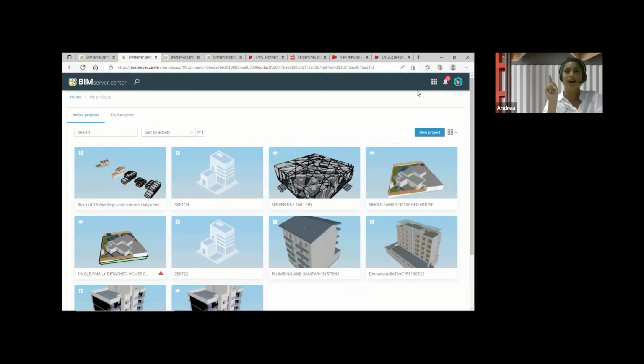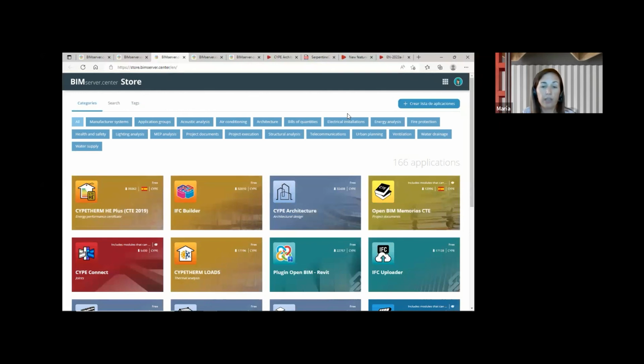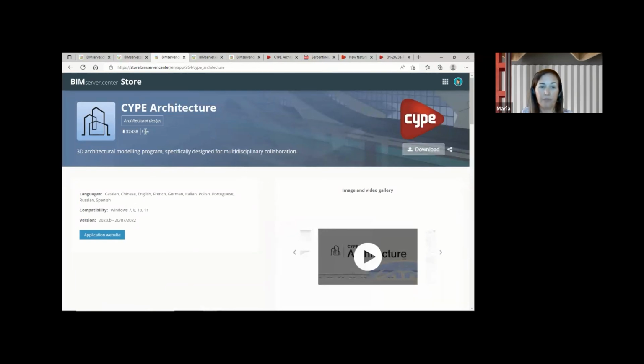Yes, that's a question I do have also. How long does it take to download the program? Less than 5 minutes. Believe it or not, yes. Once you are registered, you have access to BIMserver.center, and from here you can access the store. So now you can search for any program, for example, CYPE architecture, and as you already said, it's a free program. So the process is to download it and install it. That's it. In less than 5 minutes you can be working with the program, open examples and start playing with the program.